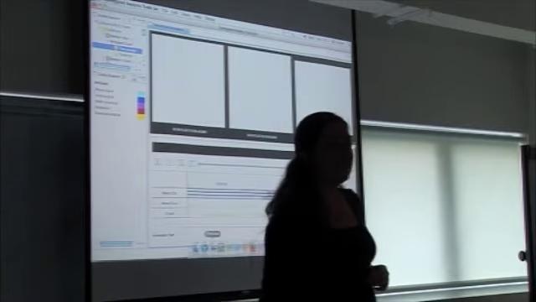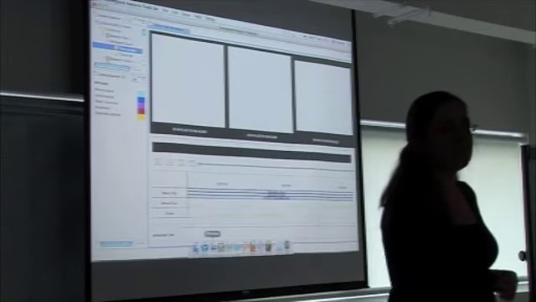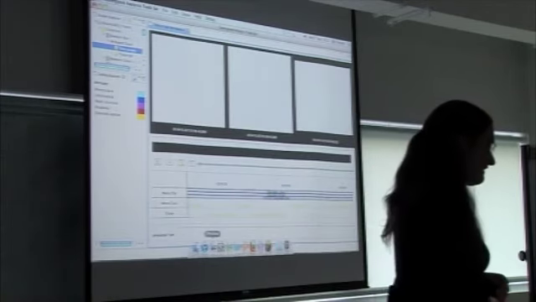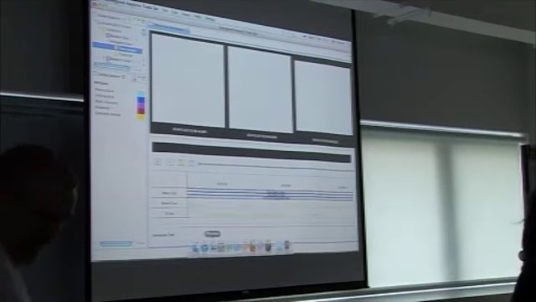Does it work on a Mac? It works on Windows and Mac versions. It's Java. It does need a light screen.